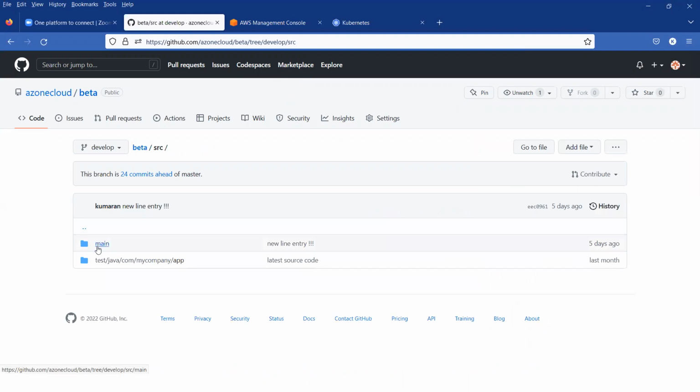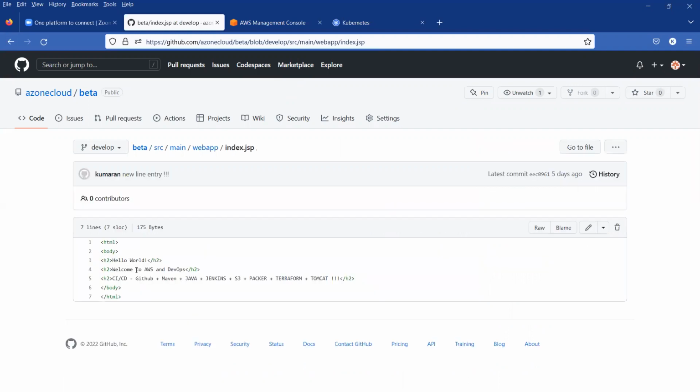Maven, Jenkins, GitHub. Okay. So we have been using GitHub to place our code. Maven we have used. We have used Java. We have used Jenkins for our continuous integration. We generated the artifact. We bundled with Packer. We provisioned with Terraform. We bundled along with Tomcat.